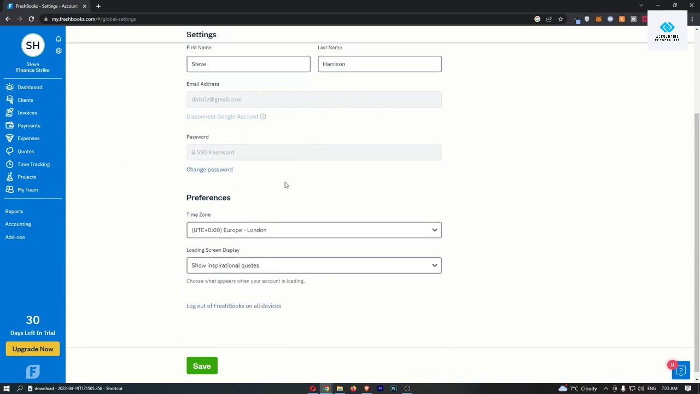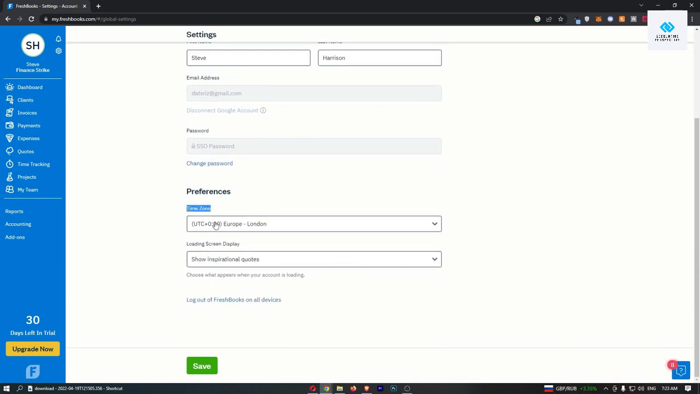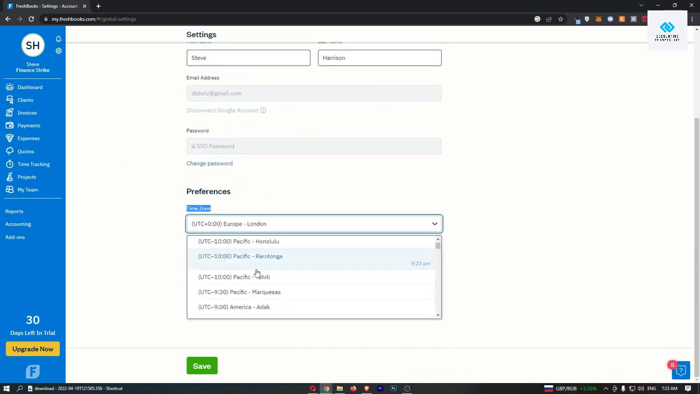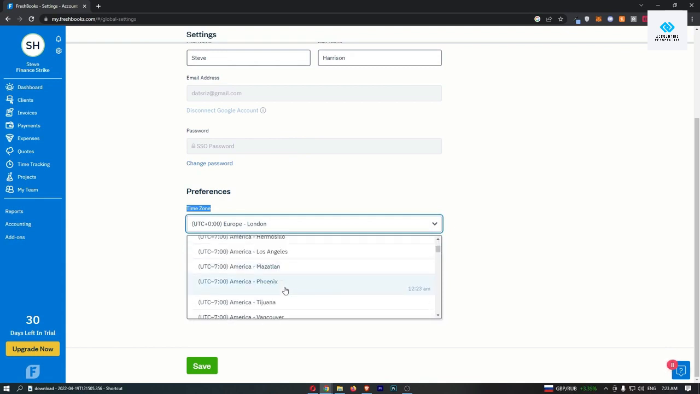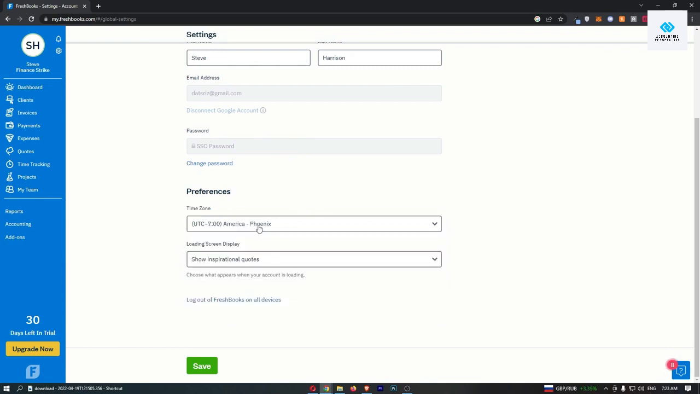So all you need to do is scroll down to the time zone. Let's change this to whichever one you would like. So if I just go for this one right here, Phoenix in America, and we click save, that is going to update the time zone, and that is how you can change your time zone on FreshBooks.